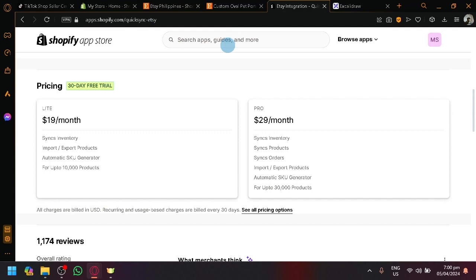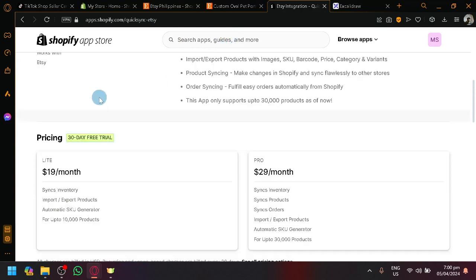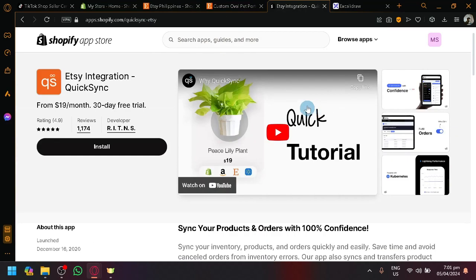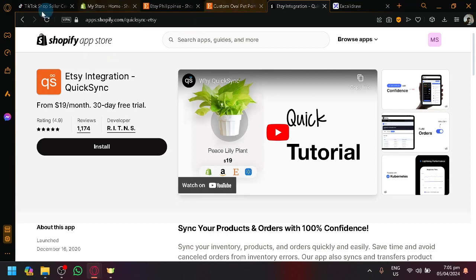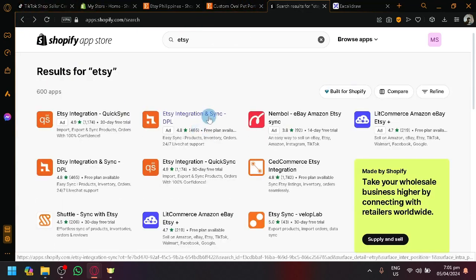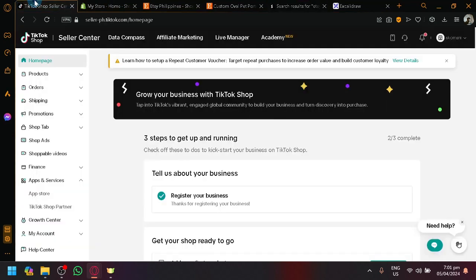So we have TikTok and Etsy. So you're going to have to subscribe to two platforms, two subscriptions. But there is a 30-day free trial, so you could try it out. See if this app is for you or the other TikTok Shop app is for you. And if you're not satisfied, you could always check out other types of Etsy integration that would allow you to connect your Etsy and Shopify together and Shopify to TikTok together.